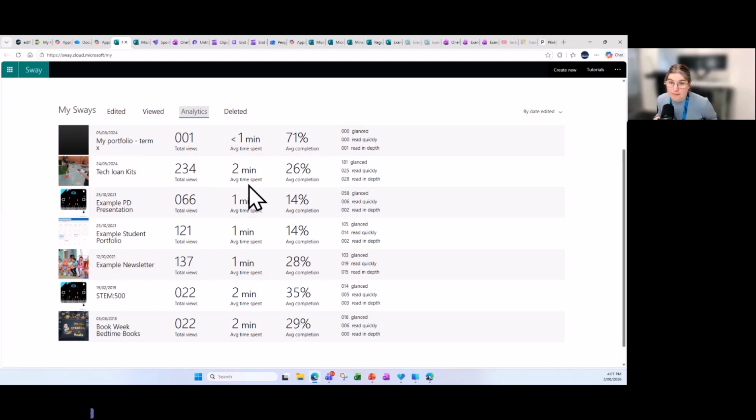Average time was 2 minutes and 26% completion. So I can see most people just glanced at it and a few people did an in-depth read. Whereas this one, you can see one view, but the person looked at most of it. So it gives you a bit of an idea of whether your communications are being looked at, and then you can think about how you might improve them.